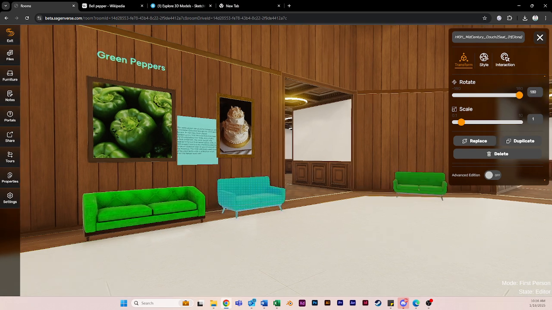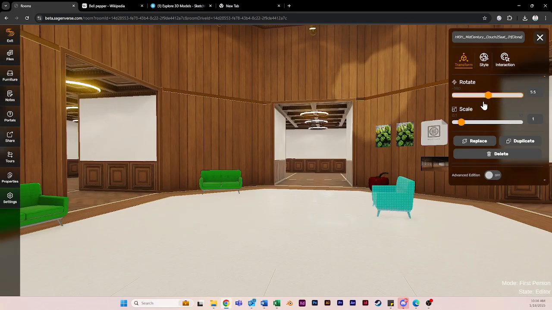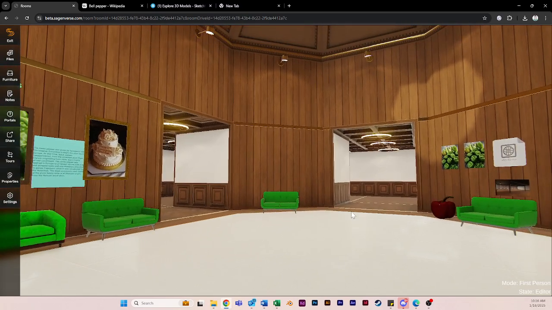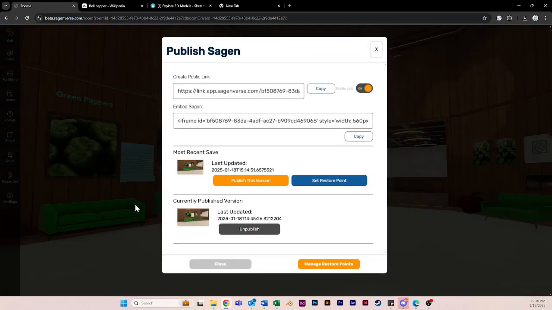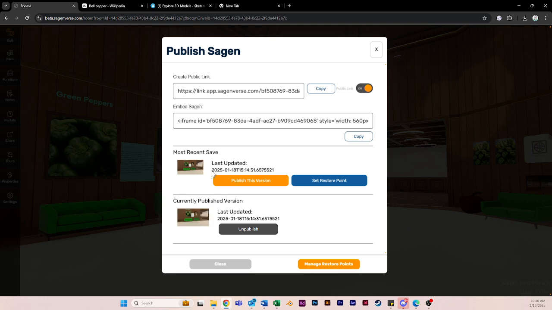So say you've made a few more edits. I'll just add a couple more couches for the sake of this demo. And I want to add this update as my new update. I can go back to share and I can click this publish button one more time, and it will ask me if I'd like to publish this version, and then you'll see that it will make our currently published version identical to our most recent save. So that is now the version of the room available, and I can continue to do this as many times as I like.